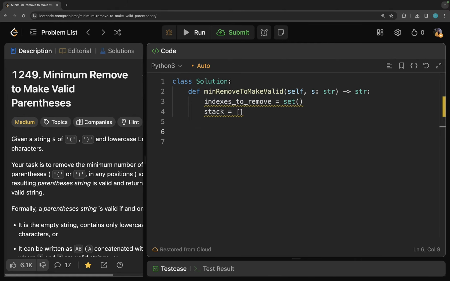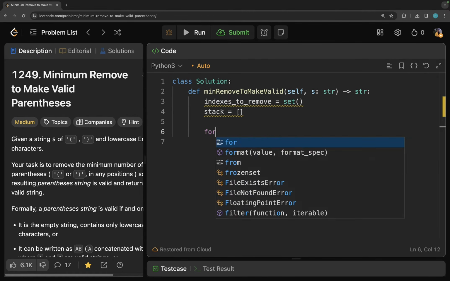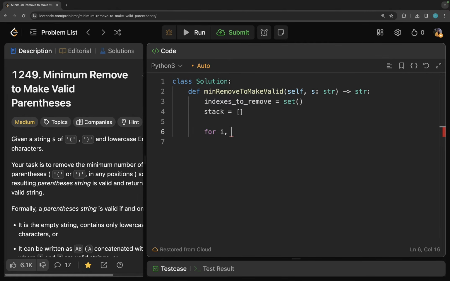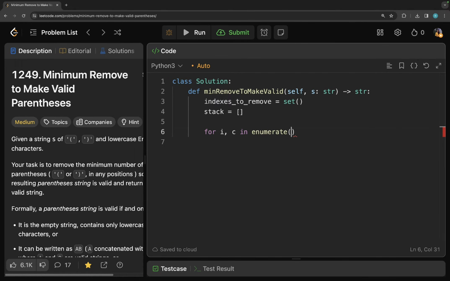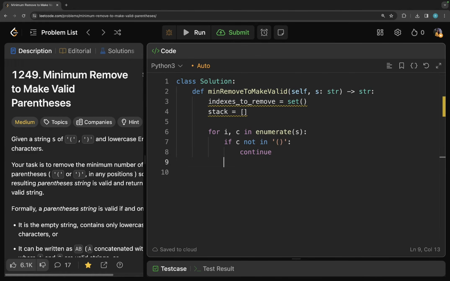Then we go through our string. So let's do that: for i, c in enumerate. I'm enumerating through the string because I want both the index and the character. So let's see if c is not a parenthesis. You can check it like this. Not a parenthesis, then you just continue. Remember that whenever we found any character, any alphabets, we were just skipping it. So this particular condition is going to do that.